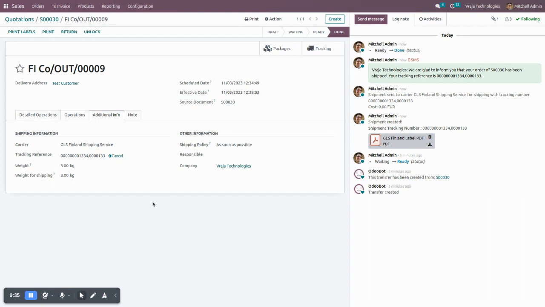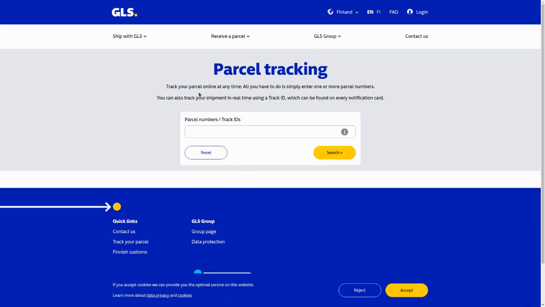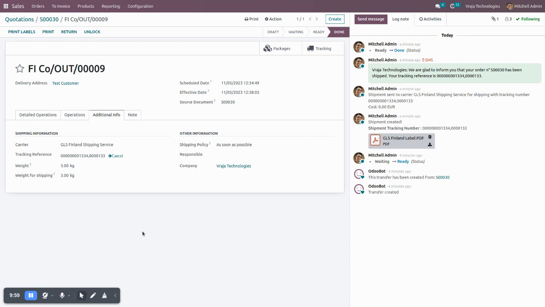And one more functionality is regarding tracking. If you want to track your parcel from Odoo, you will find this button over here when you validate your order. This is the Tracking button. When you click on this button, it will redirect to GLS Finland, and you can enter your parcel number here and track your parcel.